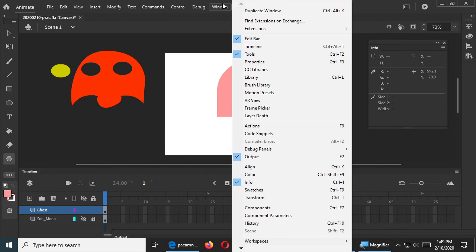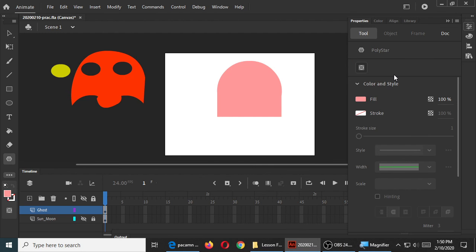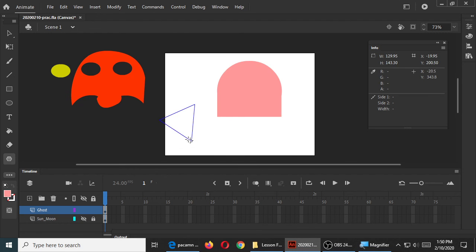Go to Window, Properties. If you don't have a properties panel, you can open the properties panel, which then lets you change details of your tool or your object and such. So window properties. Scrolling to the bottom, tool options is a polygon of 5 sides, a polygon of 3 sides, aka triangle, is what I want. Change that to 3. Now I'll get triangles.